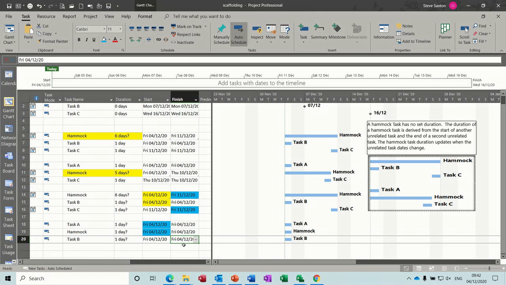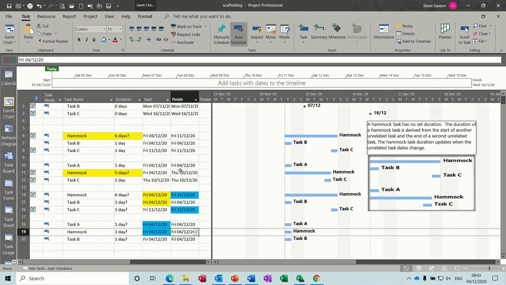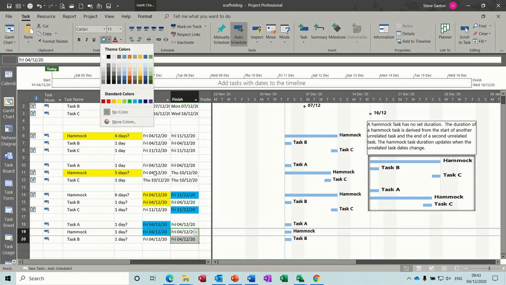So if I copy that one, paste special onto this one, paste link, okay, color those two a different color, so those are the two linked ones. I'll go for yellow again.